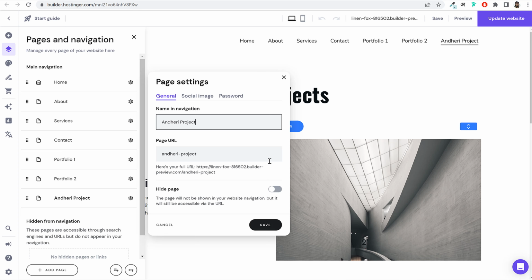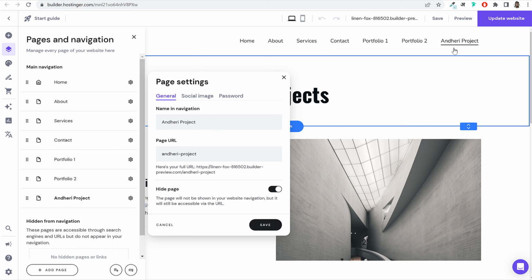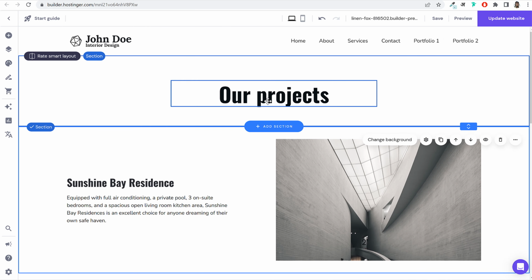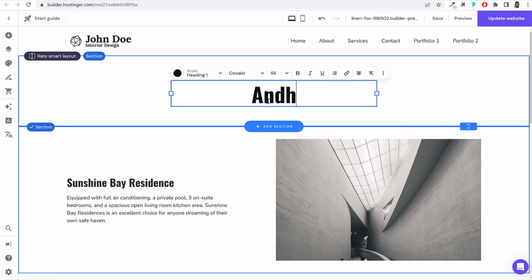This is Andheri project, and I want to hide this. I don't want to display this in the navigation. Click on save. All right, so this is the thing. Instead of our project, I'll name it Andheri project.